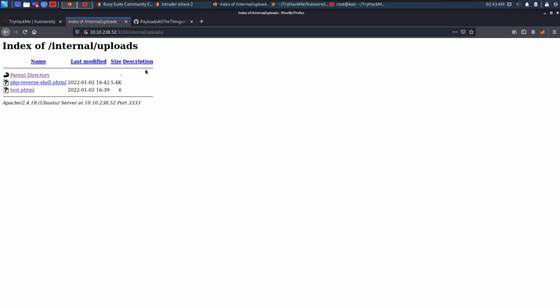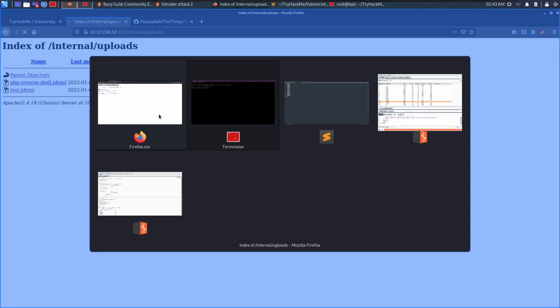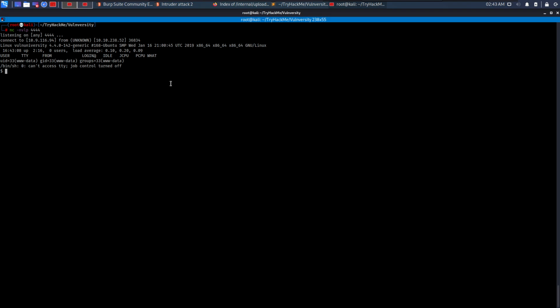Now if I go back to my browser and click on php-reverse-shell, we can see it's reloading and it will never stop because my shell has been executed onto the web server.